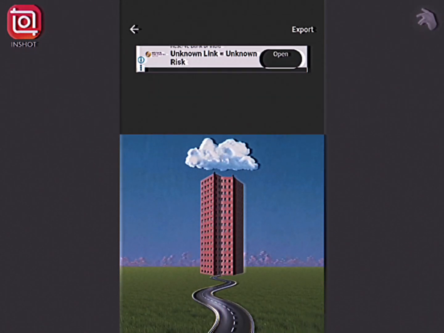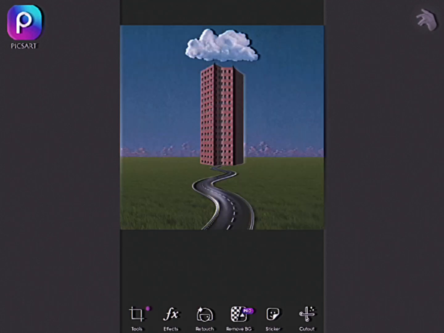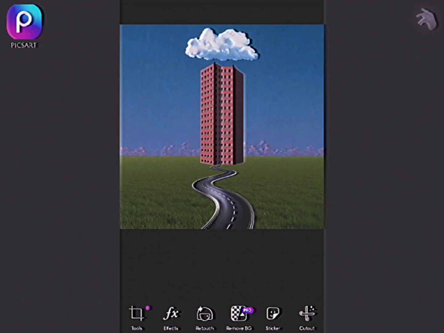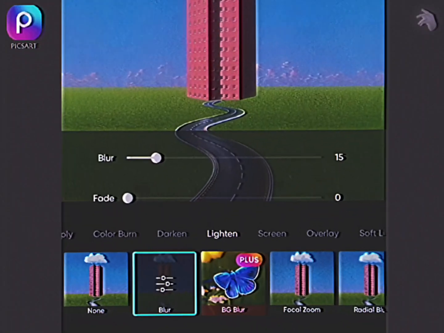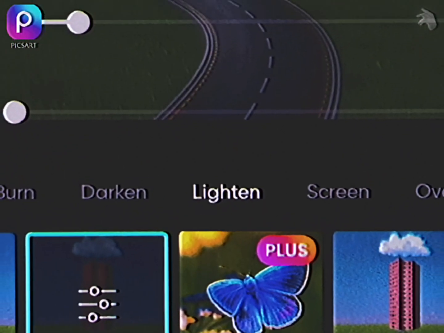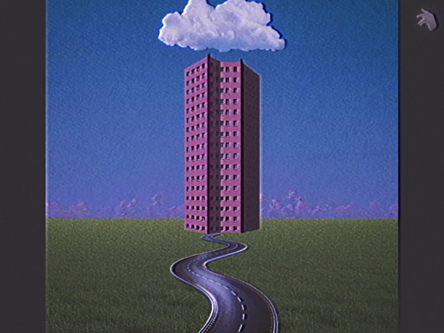Now we'll export it. This is PixArt. We'll select our exported photo and open the editing page. Click the FX option down below. Click Blur. Select the light and blending mode and adjust it about 15%. And by experimenting with different types of effects in PixArt, we get this liminal space and airy surreal art.